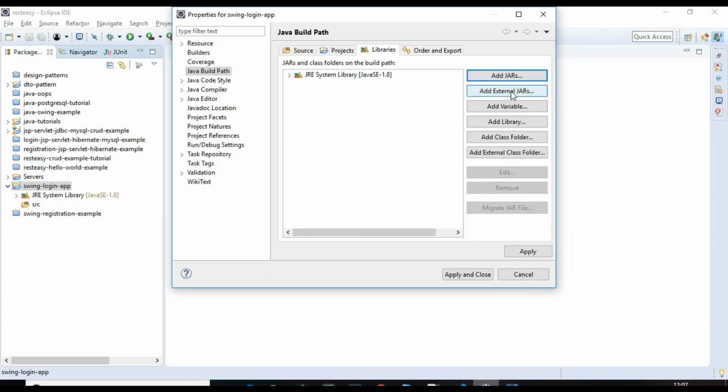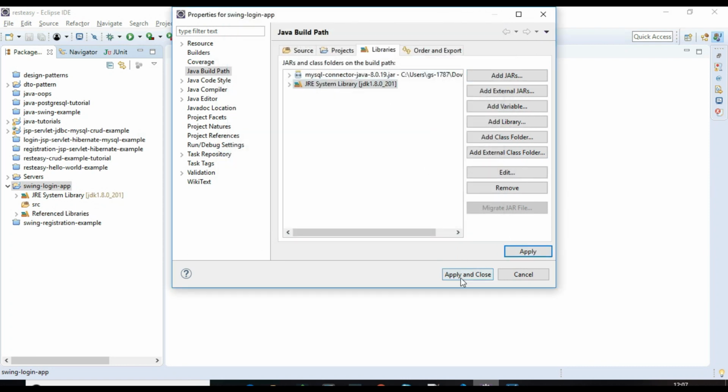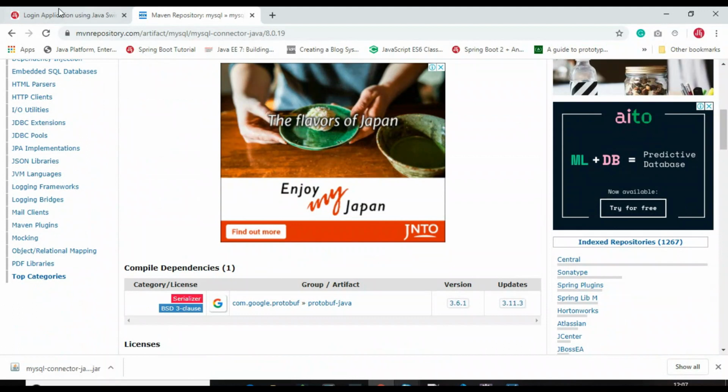So click on add external jars and go to the location and just select it, and you can see here the dependency is added to the class path, and you can edit the JRE or JDK version here. So I will just give 1.8 as a JDK version here, hit finish. Now we have created a Java project and we have added the MySQL connector driver dependency to the class path of our Java project. Now let's see the next step.